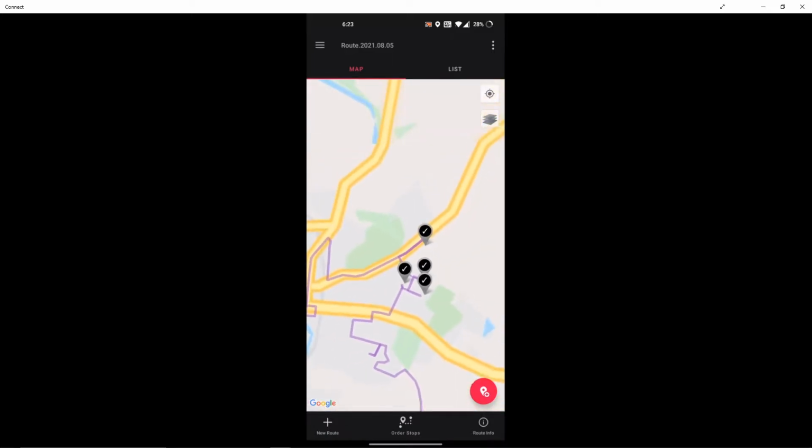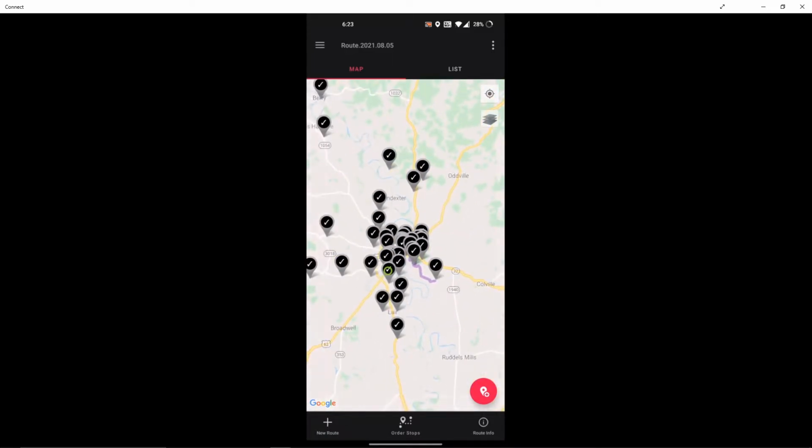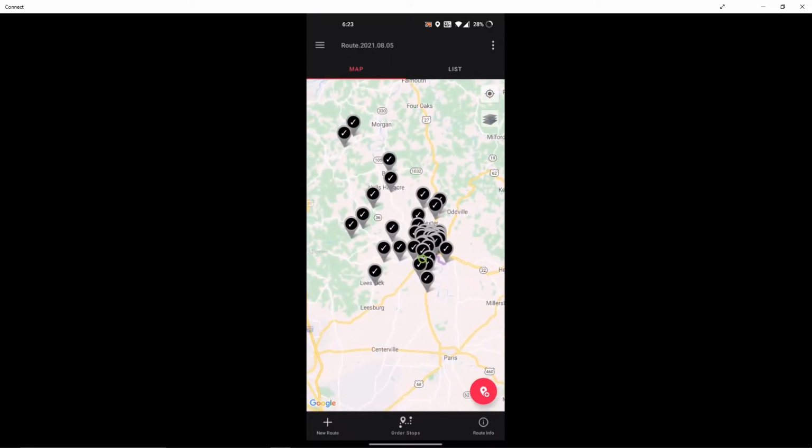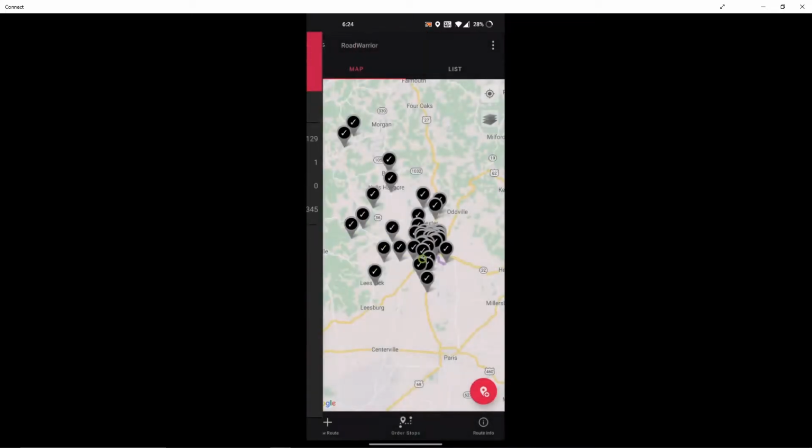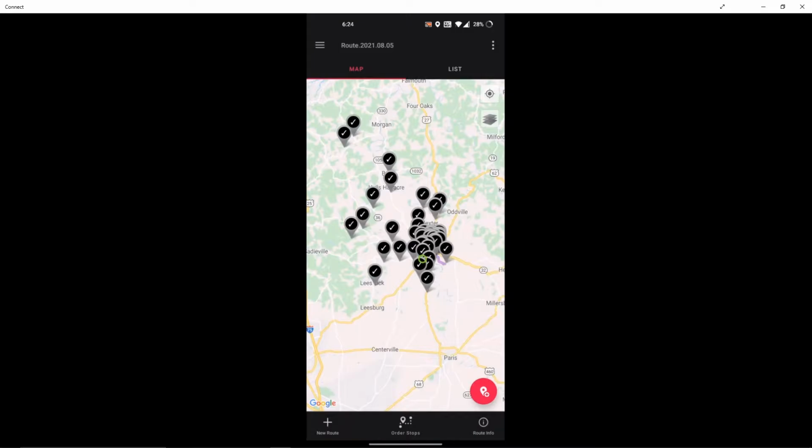Okay, so a little quick tutorial for Roadwarrior. When you first open it up, no matter where it's at, it's going to load up the last route.